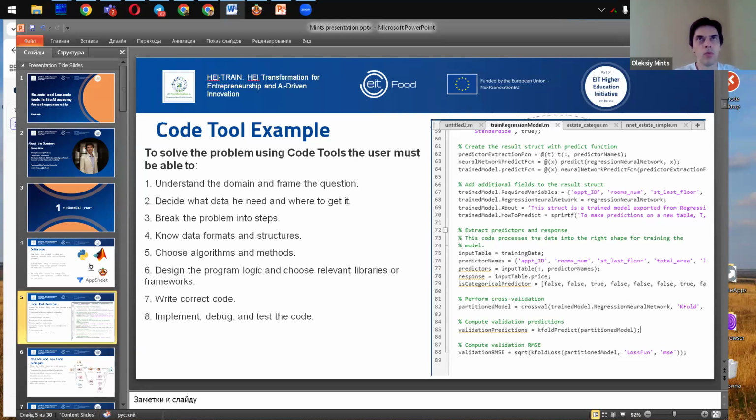For example, if you have few examples in the training data set, and how you will fix it. Next stage, you have to design the program logic and pick external libraries. You have to plan your code structure with modules or functions, and decide which libraries to use.